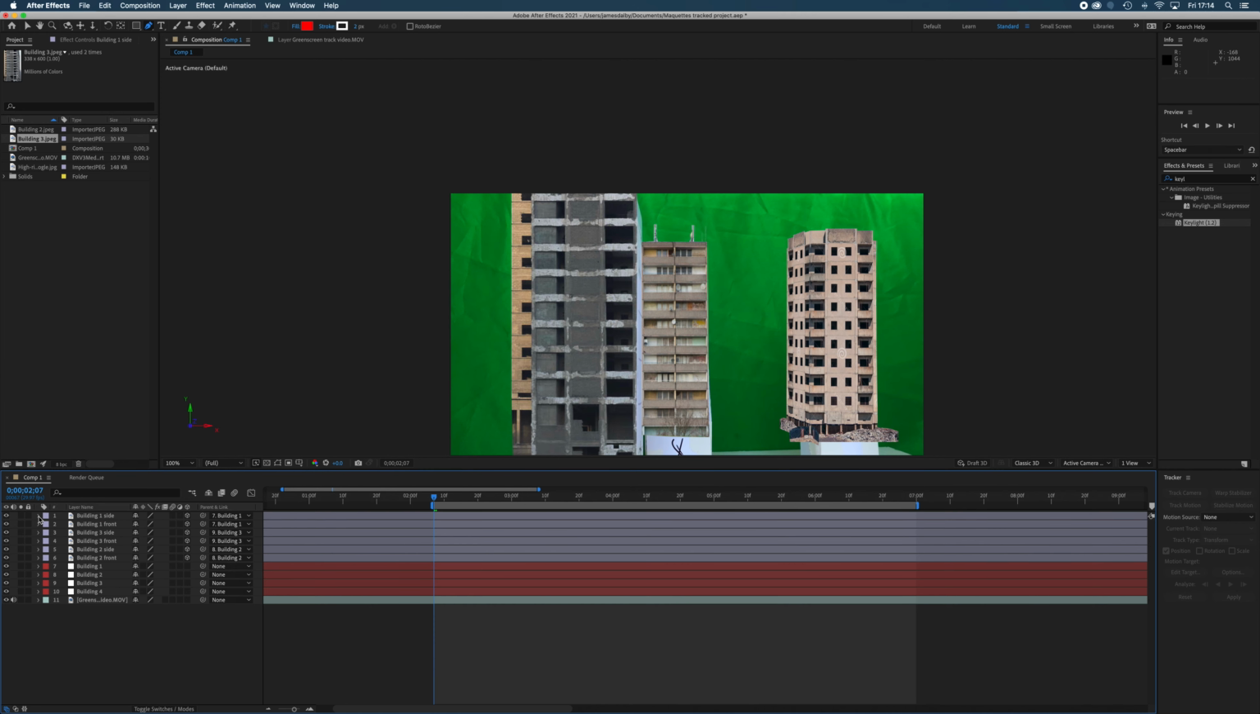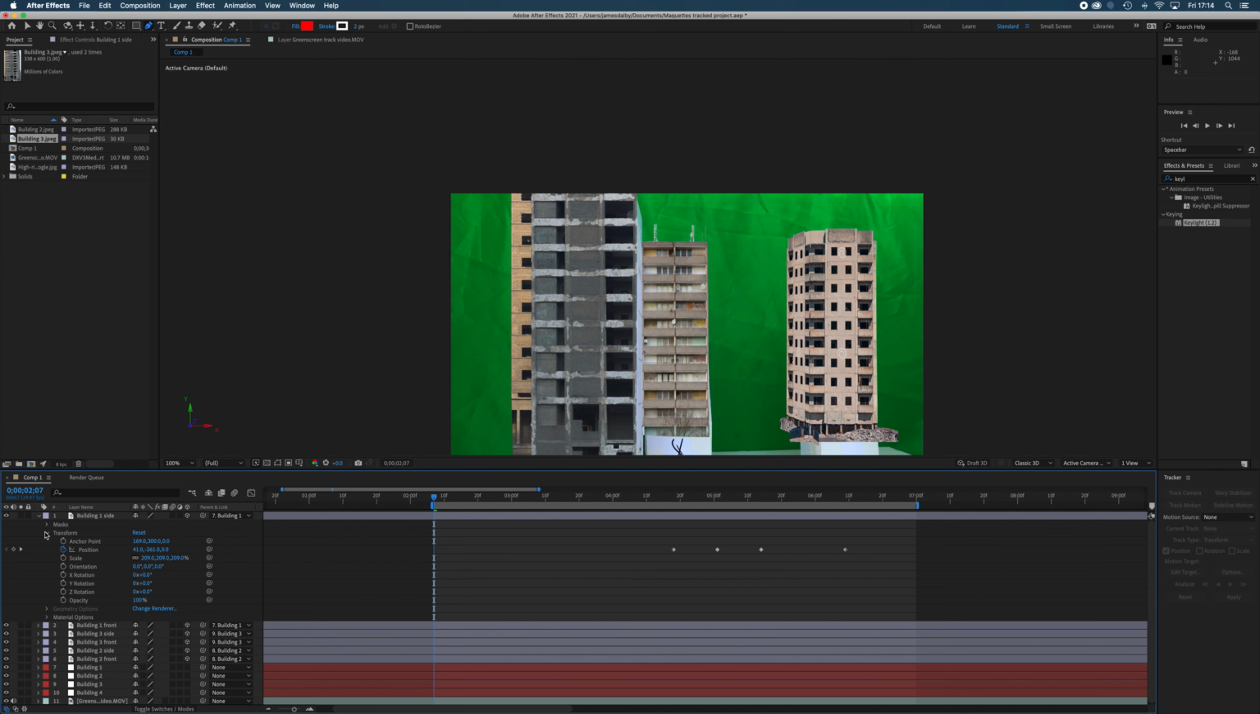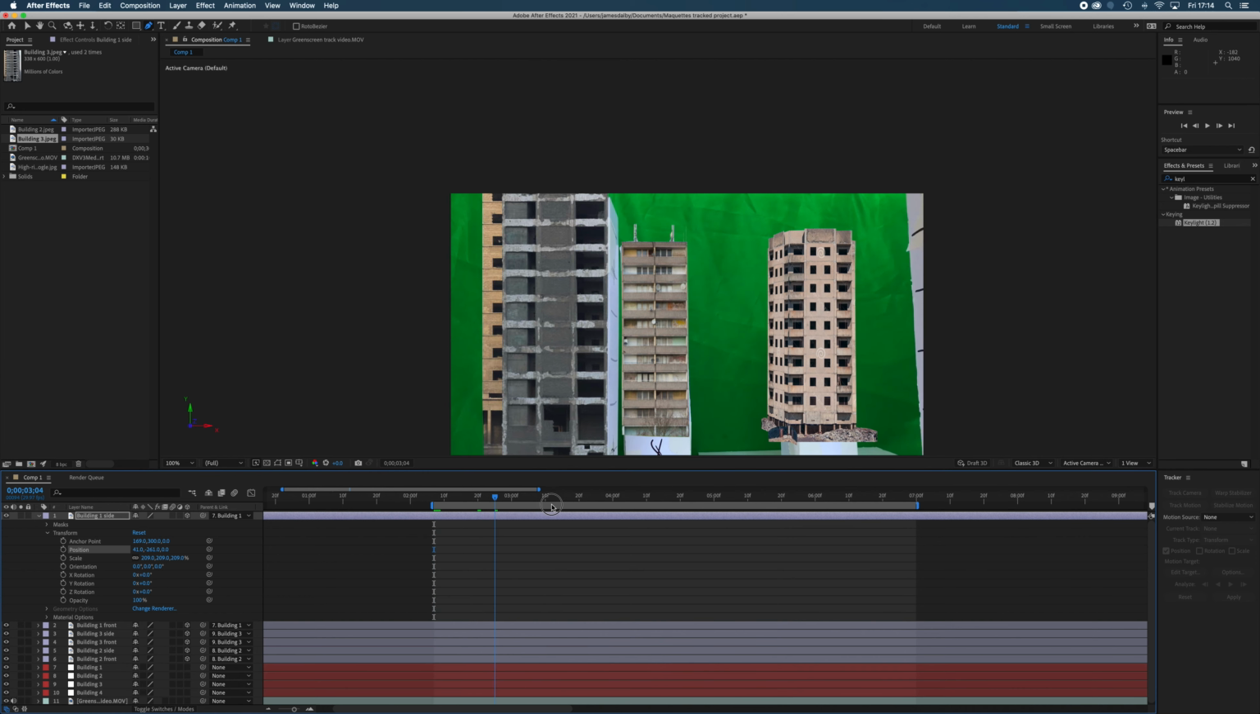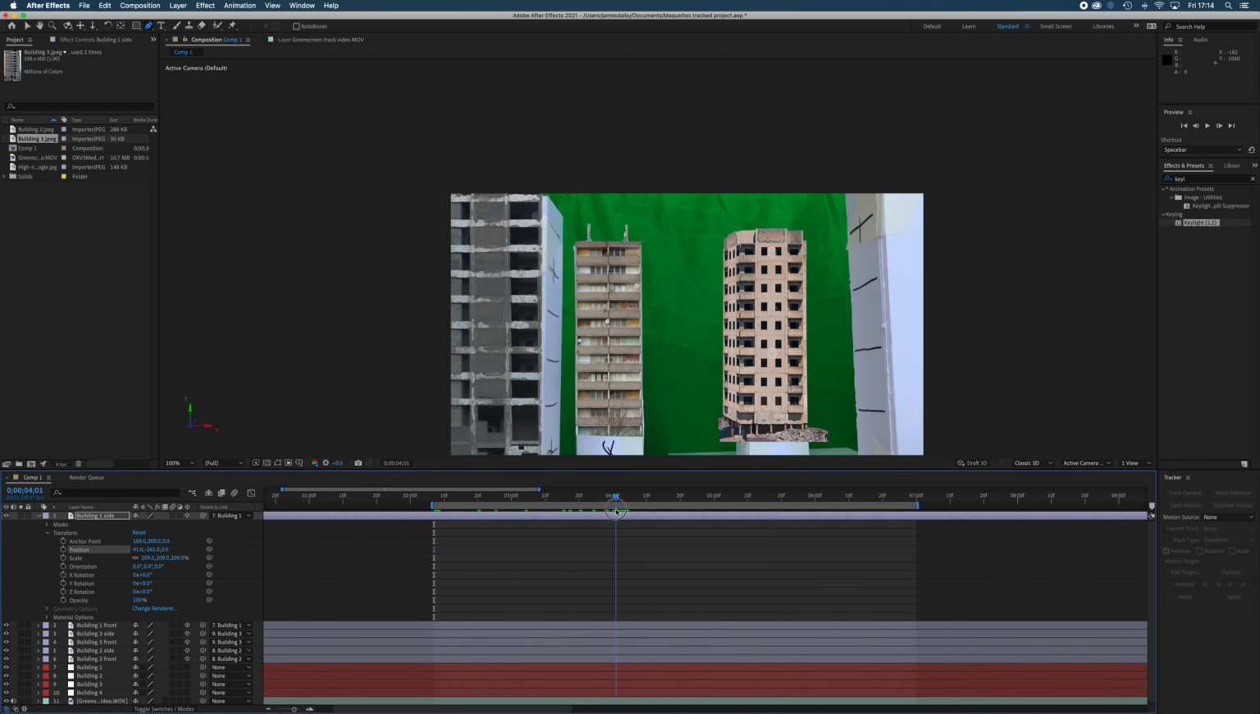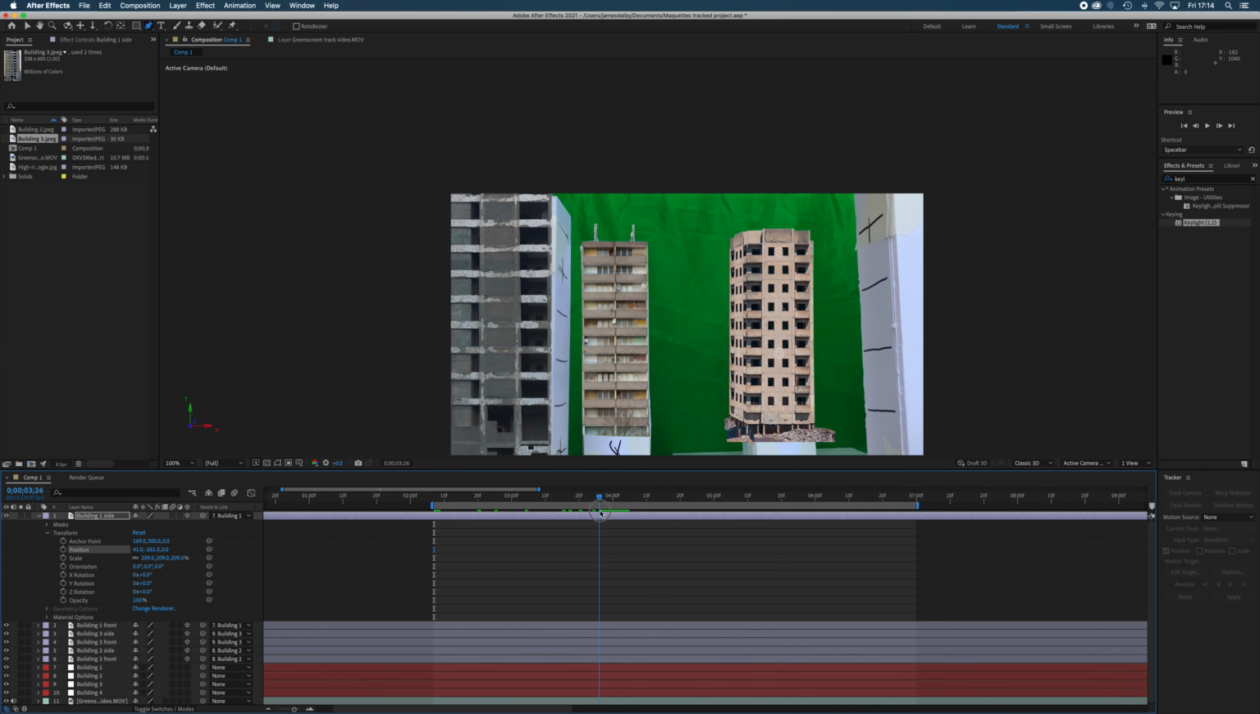Now, if I open up the properties for building 1 side and transform, the first thing is that we've got this position stopwatch turned on, which we don't want. So let's turn that off. We're going to keep the position stopwatch on, obviously, for building 1 front, and we will be turning that back on later for this one, but for now we don't need that because it's going to interfere with what we're trying to do. So what we're going to do is move to a point where there's a bit of a side angle, so it's easier for us to see, and then we're going to do like we did before.